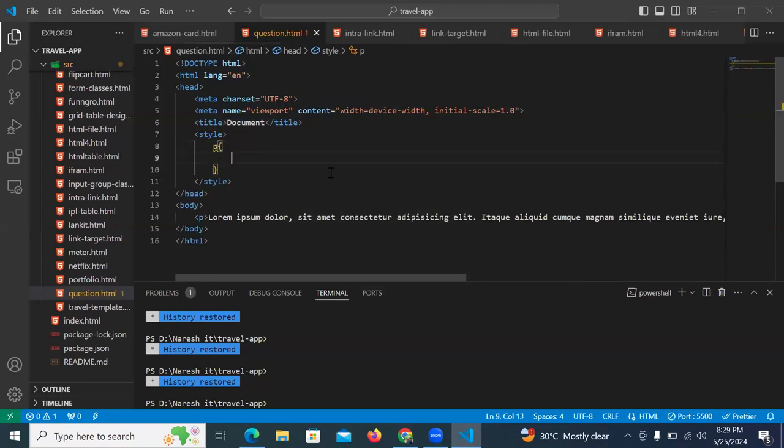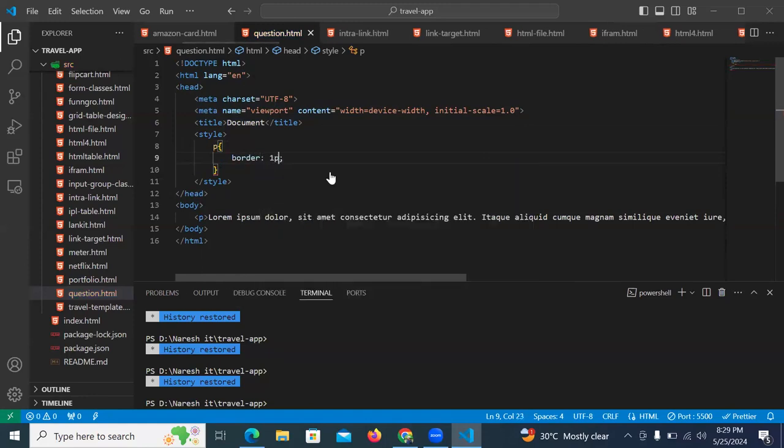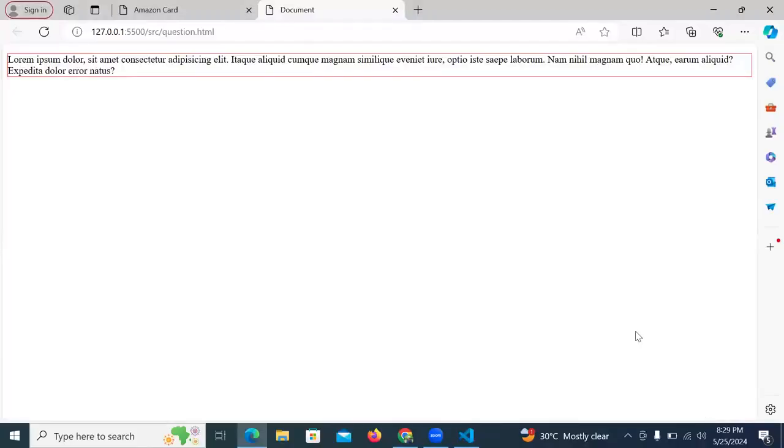Okay, sir. Put border. Now run this page and show me. Open in live server, right click and open in live server. Yes, it's open. How will you put space between border and page?